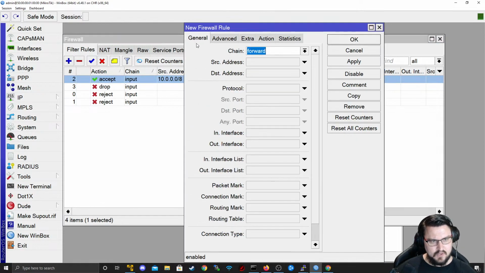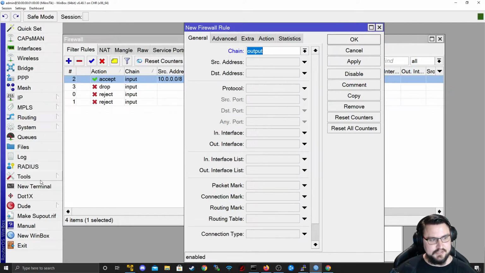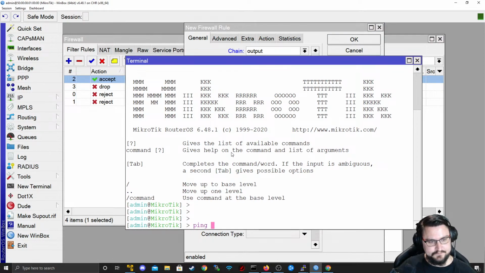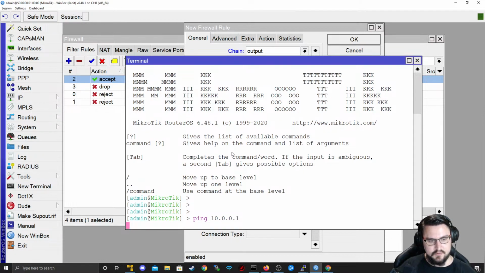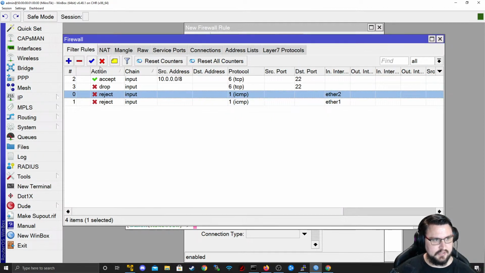Okay. Let's see if we can master something in the output chain, because we know input is for things coming into my network. So output is obviously traffic that's leaving my MikroTik, going to router 2 or to the net or to router 4. So let's just run a continuous ping from router 1 to 10.0.0.1. And this might time out, because of my ICMP. So let me just quickly disable that rule. And let's go back here.